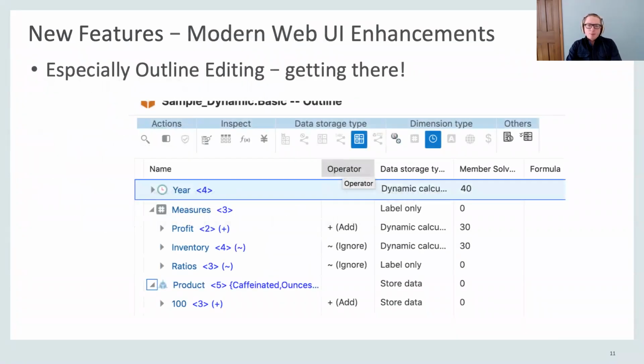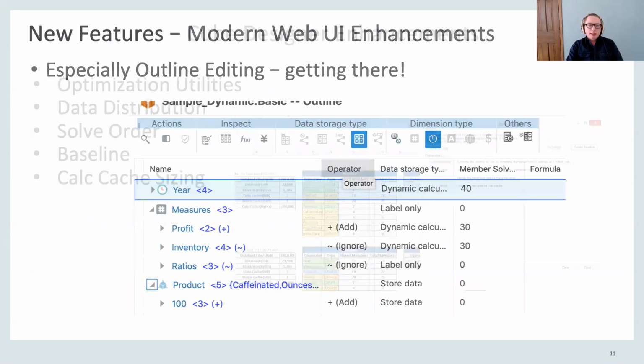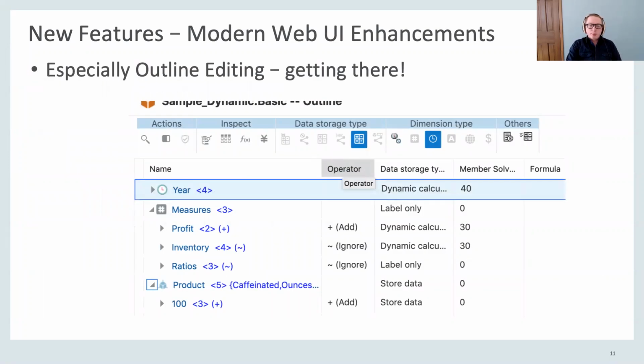And then I think this is the second to last new feature I'll talk about. The web interface in Essbase Cloud, especially outline editing, was not 100% when it first came out. It was a little slow. It didn't give access to every property. It could sometimes get confused and let you create circular references and things like that.